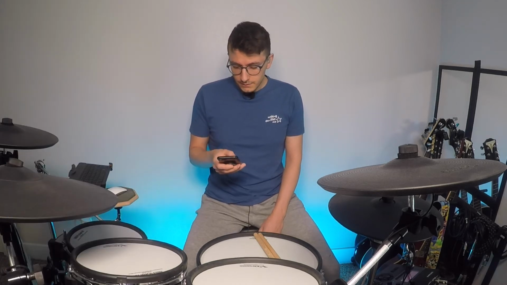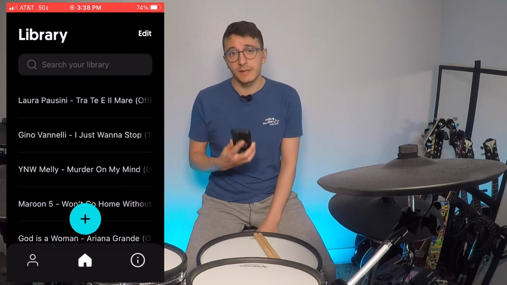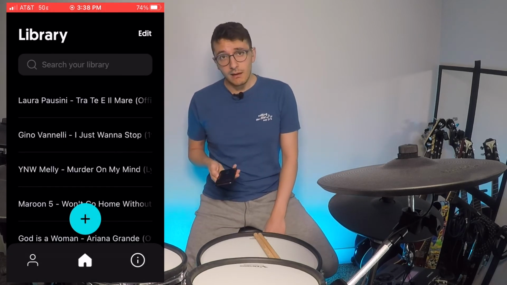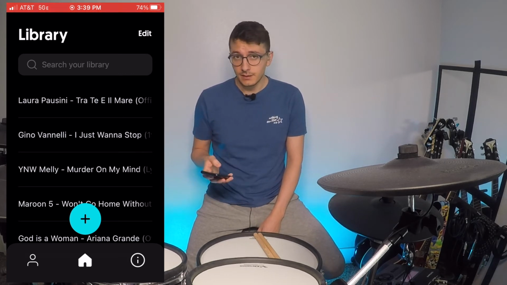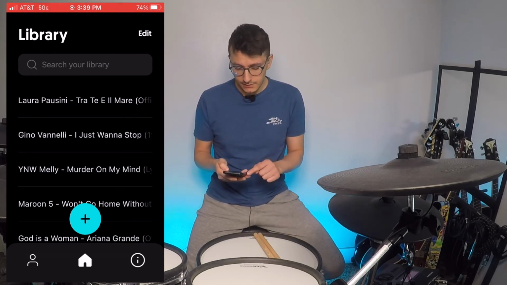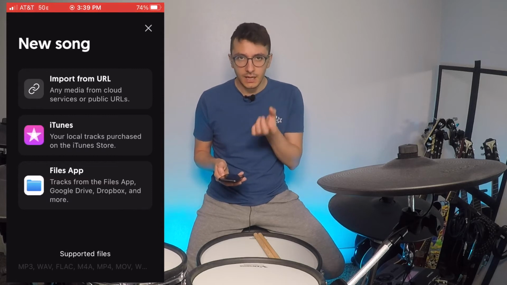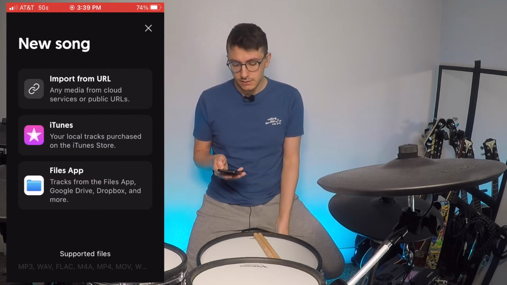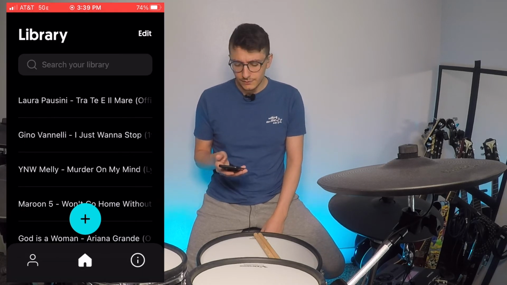All right, then we have Moises. This app is really cool. It allows you to separate tracks from a song. You can get a link from YouTube and put it in the app. Like you can see, you can import from URL, or you can use iTunes, or if you actually have the MP3 file, you can just import it in the app. And once you're done, you can choose how it separates the tracks.